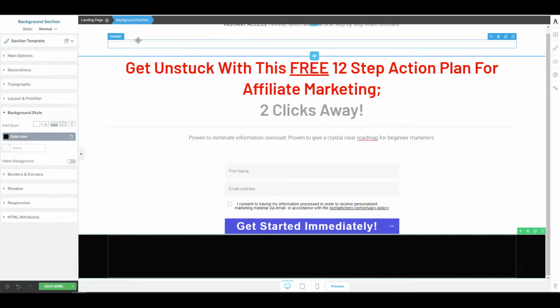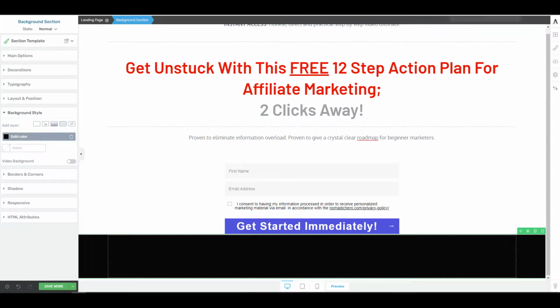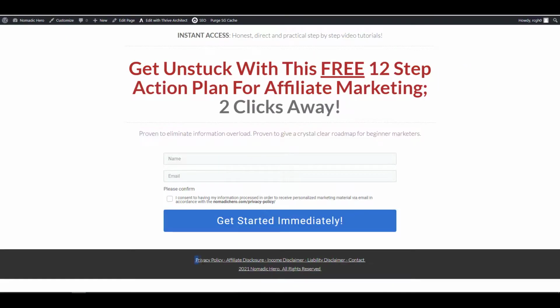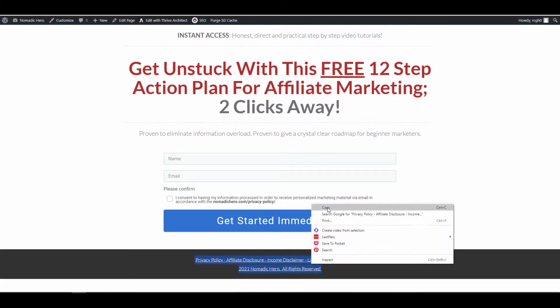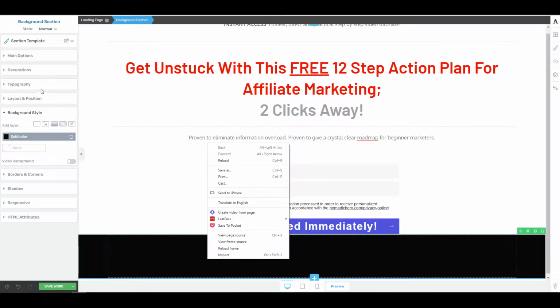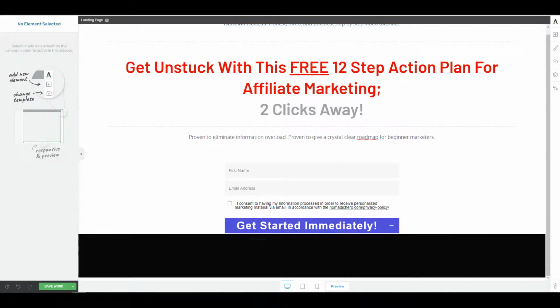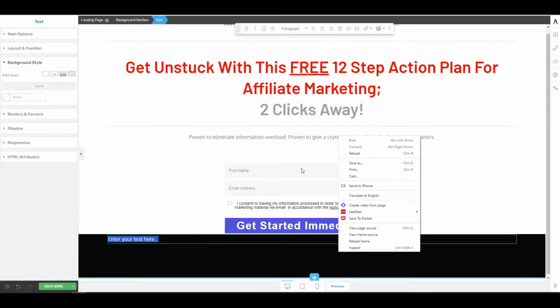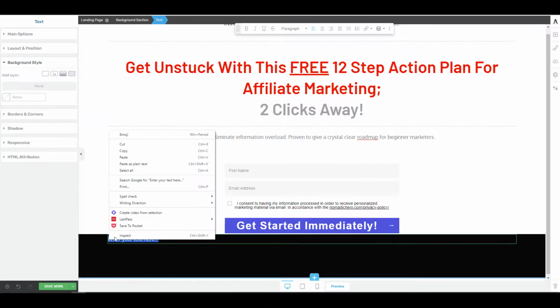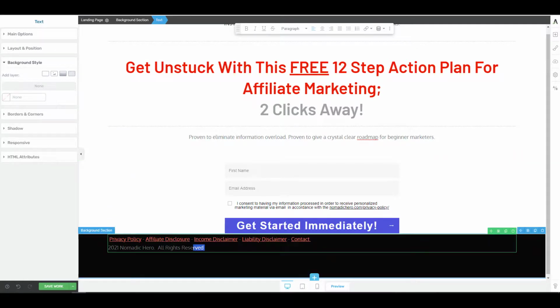And apply. Now what we need to do is get our privacy information, and we can go over here, click this from here, and now we probably want this to be in white.